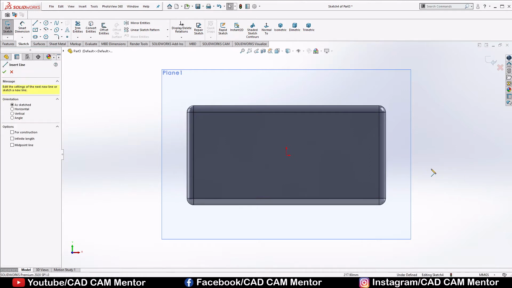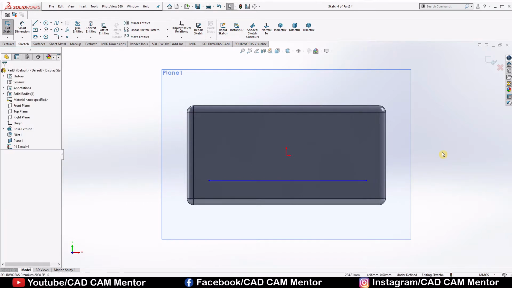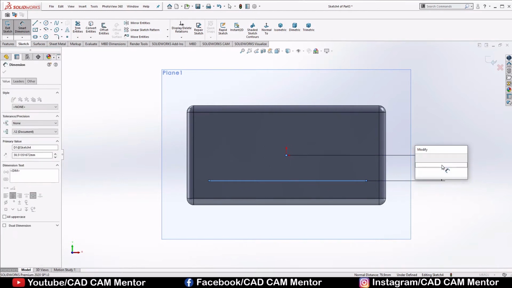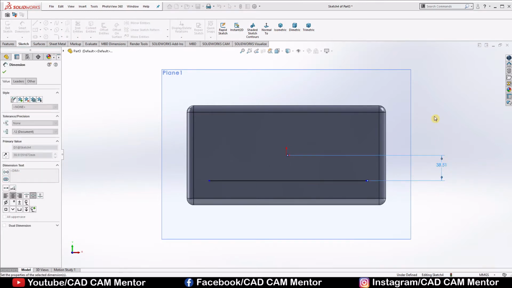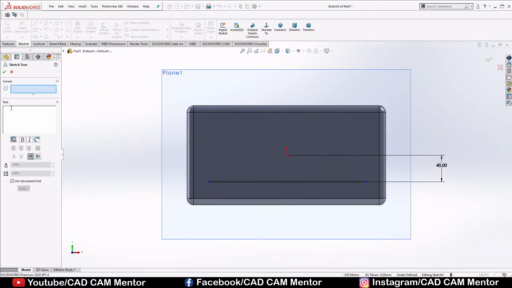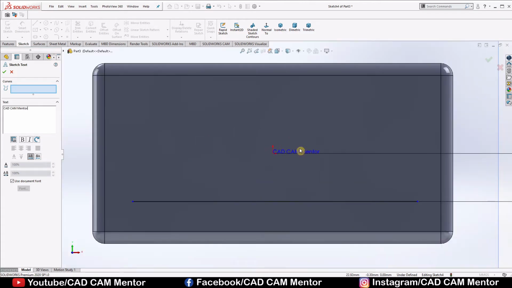Select line. Select smart dimension. We'll give distance 40 millimeter. Now select text. Type here anything you want. Now you can see the text is too small. Now we'll increase the size of the text.